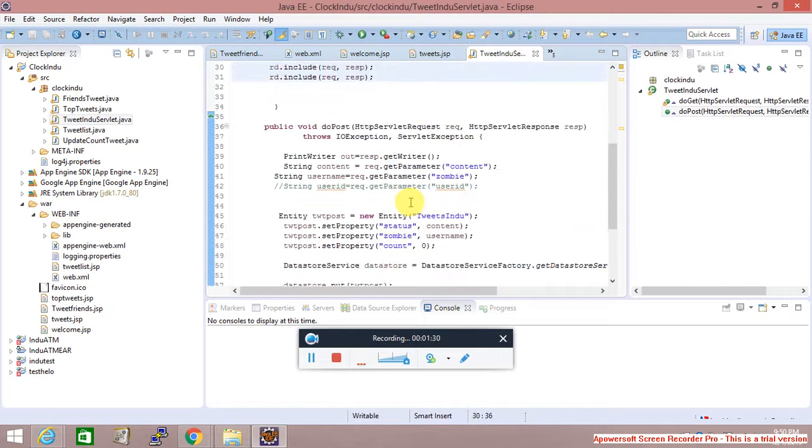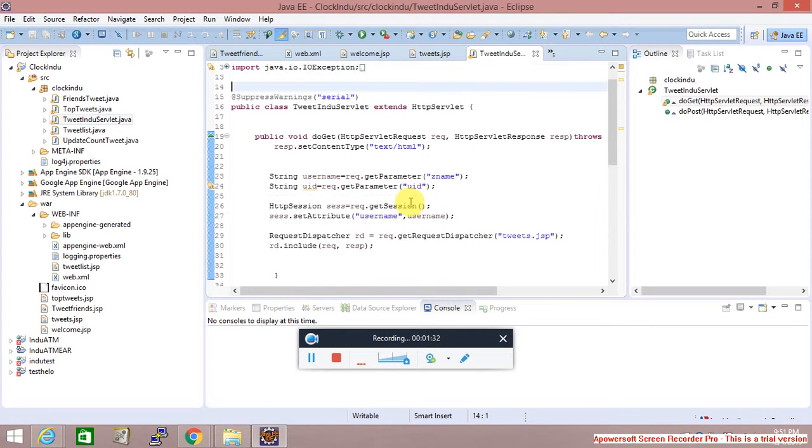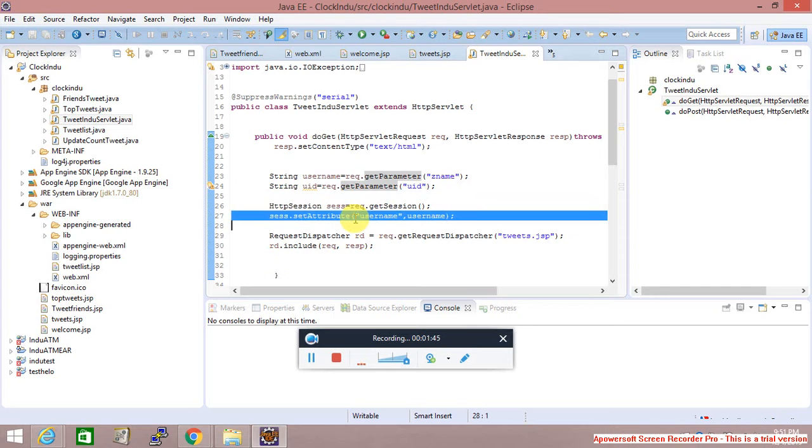Here in the doGet method, I retrieve the parameters that we saved, the username and the user ID, and then I pass the username to session.setAttribute. This is how the username is saved in the session attributes, so I can retrieve it in the corresponding pages as well, and a session is maintained through the entire application. Once the session variable is set, I redirect to the tweets.jsp page.